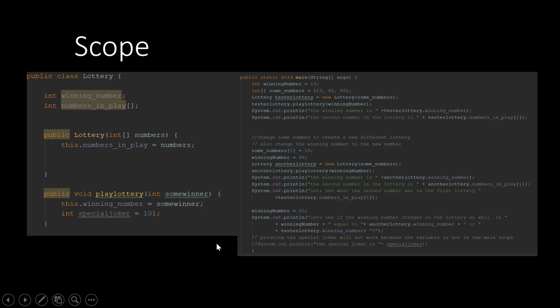So we're playing lottery. Here in the lottery class I have a winning number and an array list of numbers in play. I have a constructor that assigns an array list of numbers to the class of lottery, or the object that is to be instantiated. And then I have a play lottery method, which sets the winning number to some winner, and it also generates an integer called special joker, which is assigned the number 101.